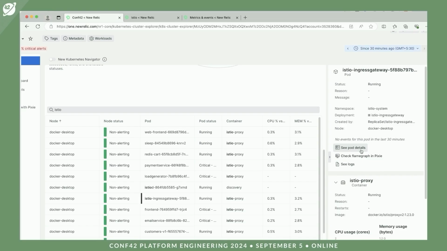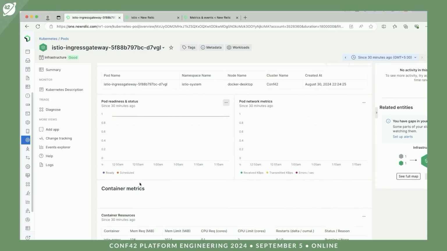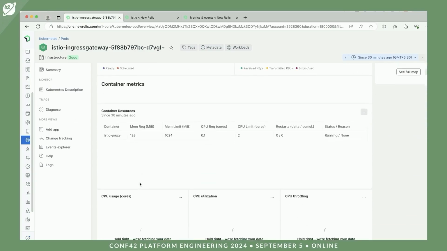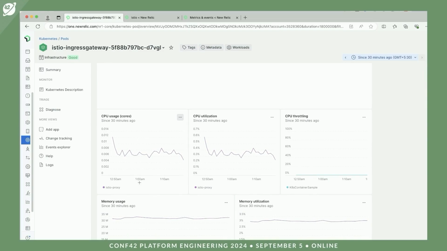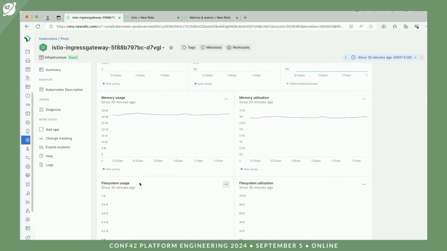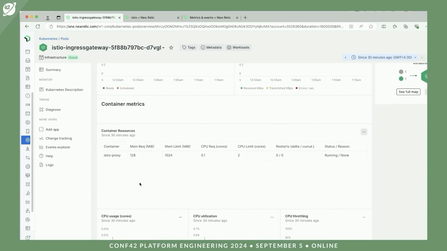Let's say now if you want to understand the pod details, you click on the pod details, you will get the complete information about how the metrics look, what is the CPU utilization, throttling, memory usage, all these details you will start seeing here.